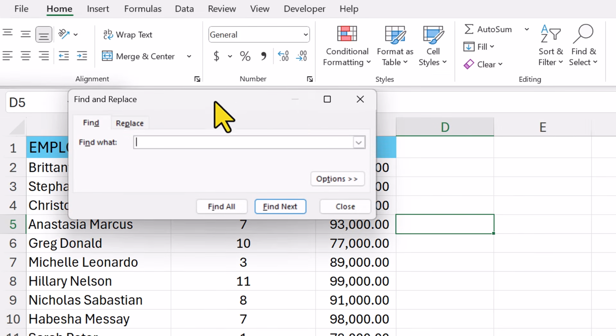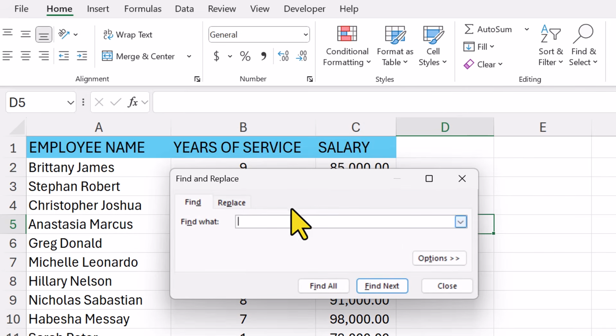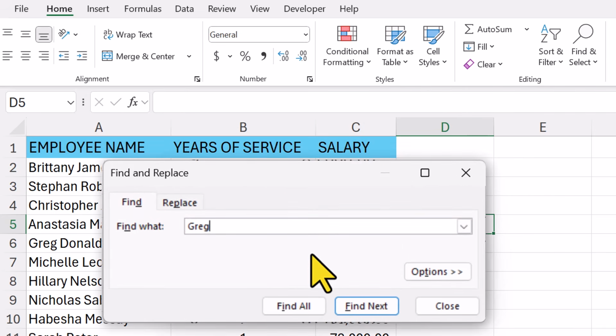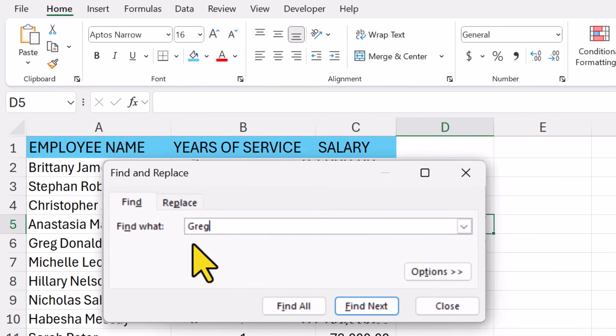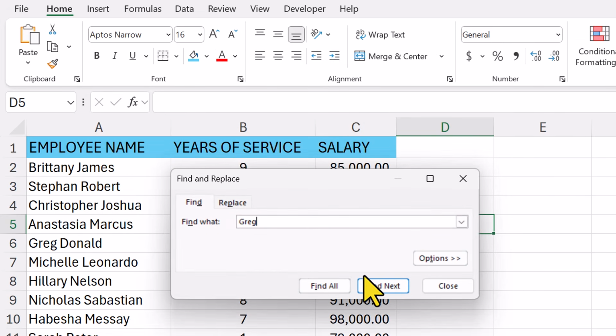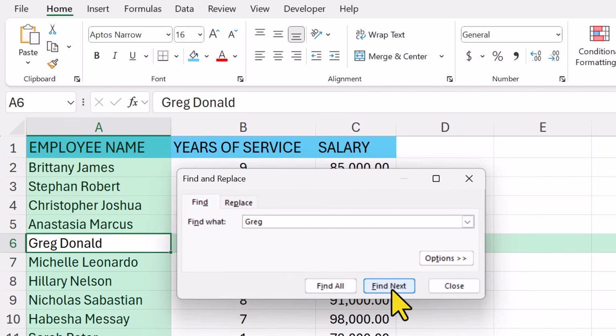In the dialog box that opens, type the keyword you are looking for, which in this case is Greg. Then, press Enter on your keyboard, or click on Find Next here. That'll find the cell and select it, as you can see.